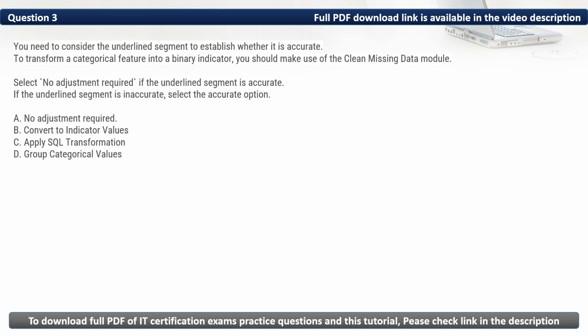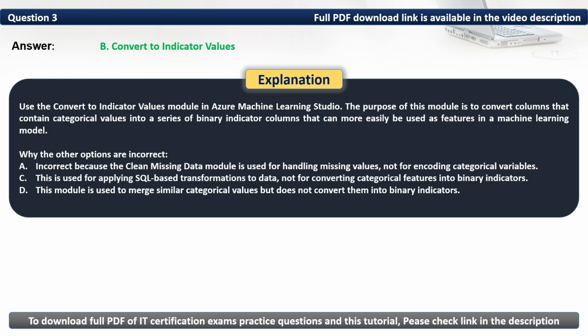Then we have D. Group categorical values. This module is used to merge similar categorical values but does not convert them into binary indicators. As such, the accurate option here is to convert to indicator values. Thus, the correct option is B.